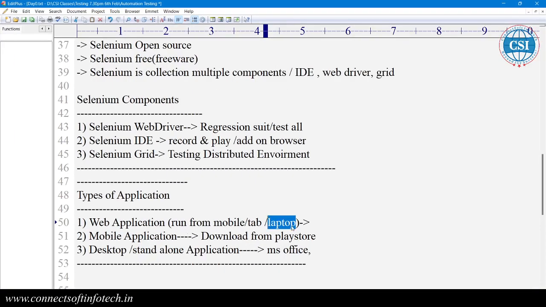A web application is an application which runs on any browser, from mobile, tab or laptop. So the browser should be installed in the mobile, in the tab, and in the laptop. This is what a web application is.